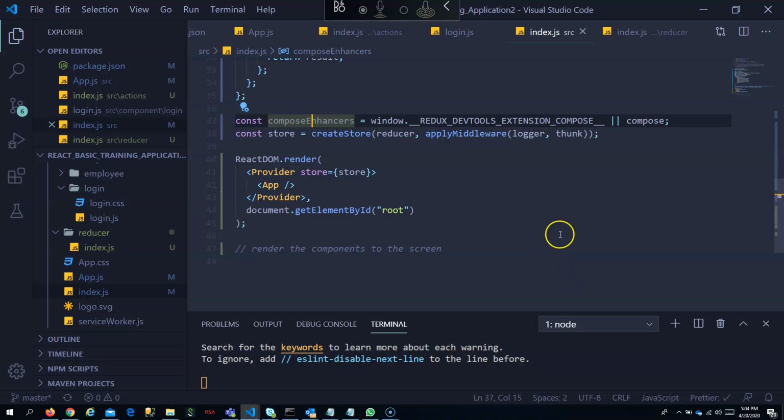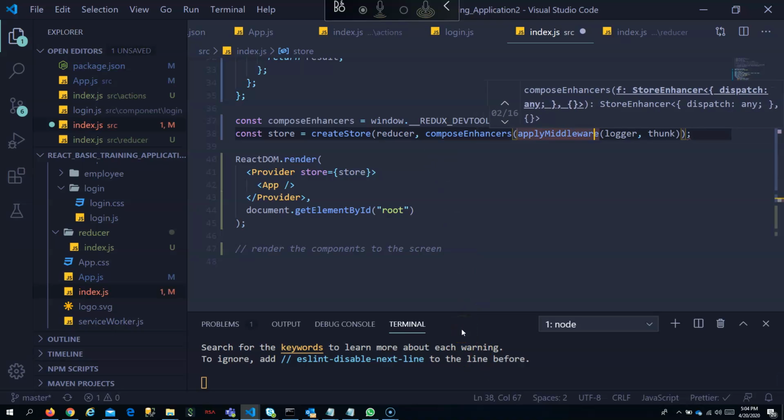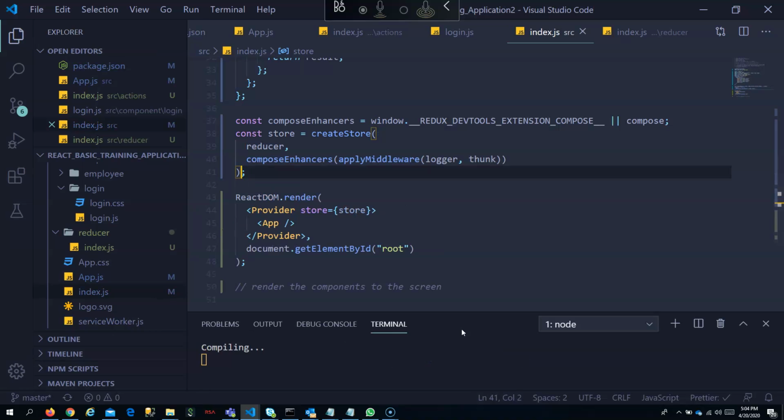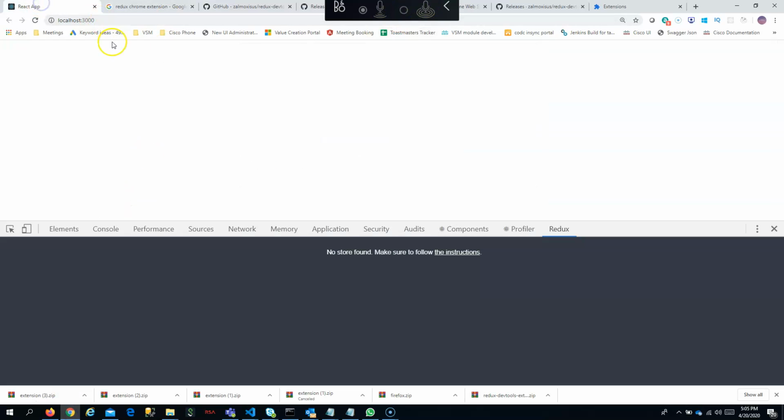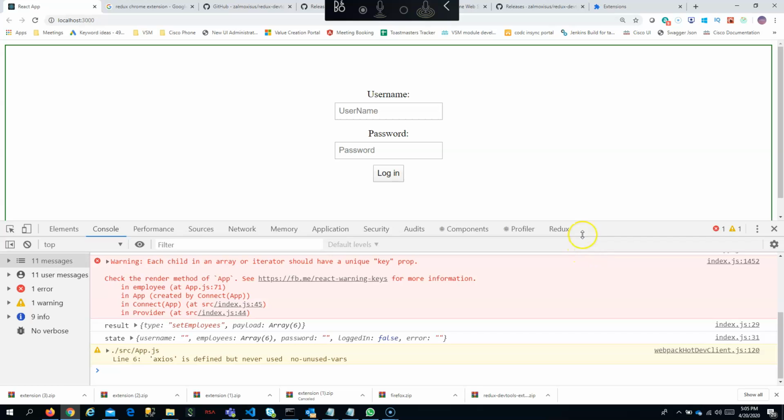Let's add that. Over this apply middleware, you just add this. Now that's it, the setup. You have to add these two steps in your application for it to use the Chrome plugin. Once you have done that, you can go to the application and we should see the store working.